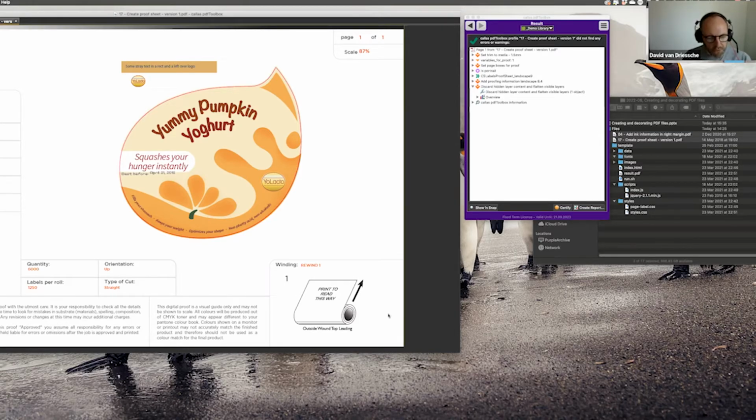And then what you can also see here is that based on some of this variable information, there is, for example, also an indication of how this label is going to be printed. This is a label example, so you can see that as well. So this is a proof sheet example.